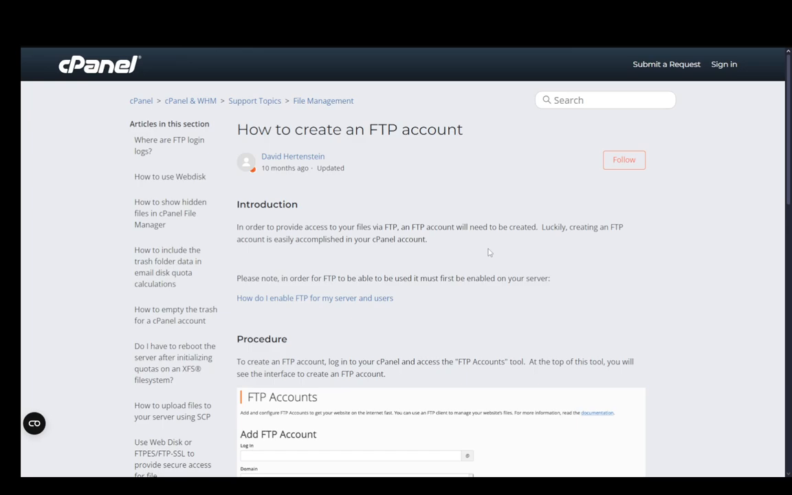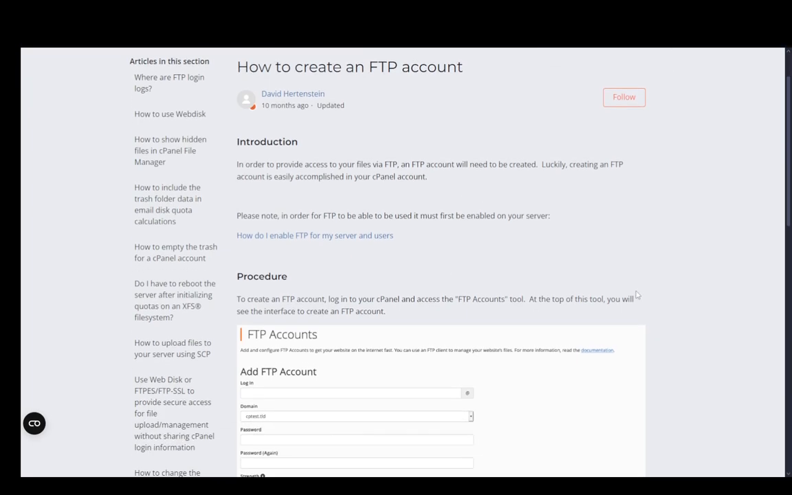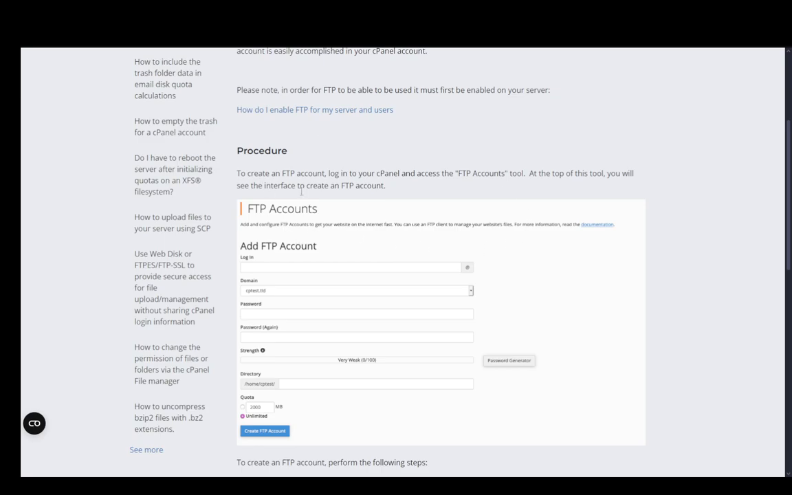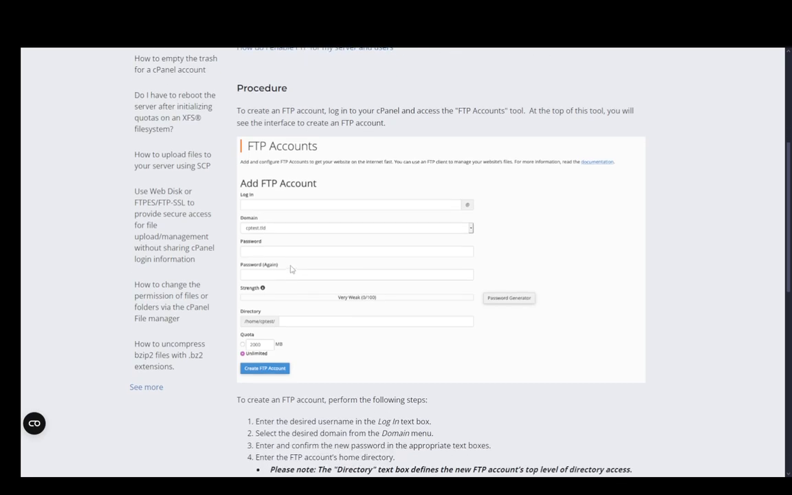Now you need to go into the FTP accounts tool, and then once you enter that tool, you'll have this interface right over here. Under login, you need to enter your username for that FTP account. Of course, you need to select the domain which you want to use with that FTP account. Then create a strong password, which you'll need to enter again just to confirm it, and then you're going to need to select the directory which your FTP account has access to.